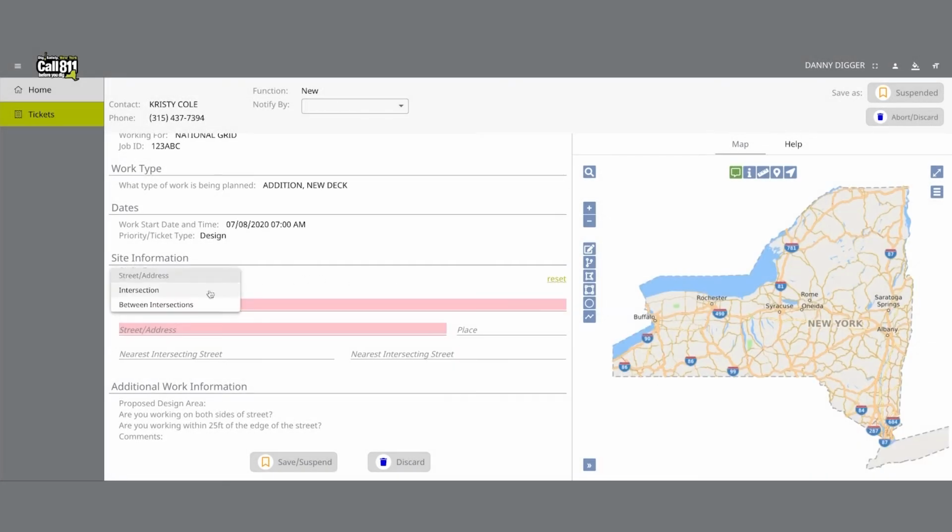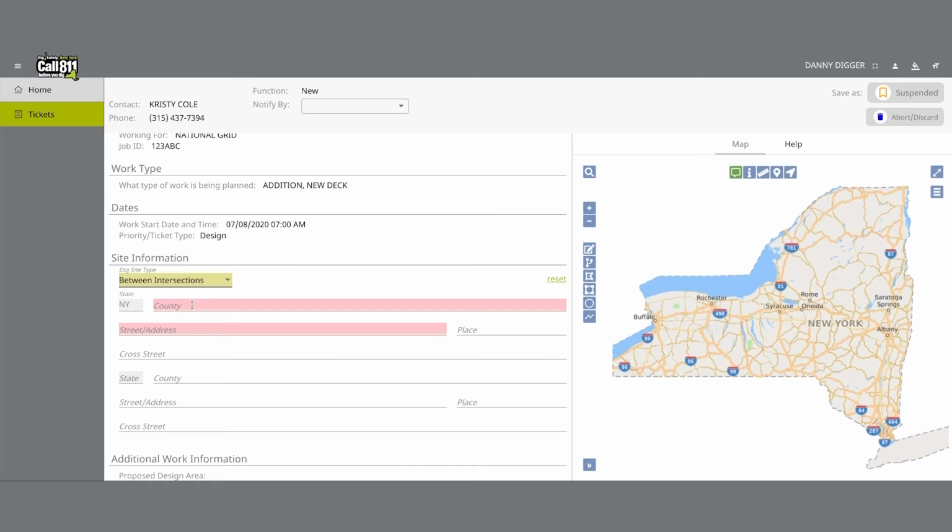If you're working on properties or a roadway for a construction dig, select between intersections from the Dig Site Type drop-down menu. You will notice the form will change so that you can identify 2 intersections. Define the specific area on the street you will be performing work. The state will always be grayed out and will default to NY for New York.